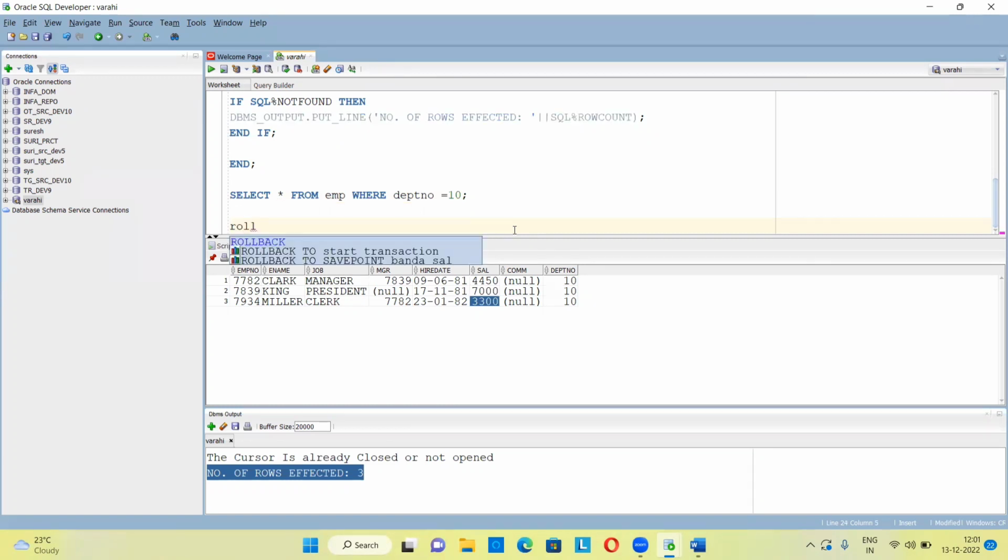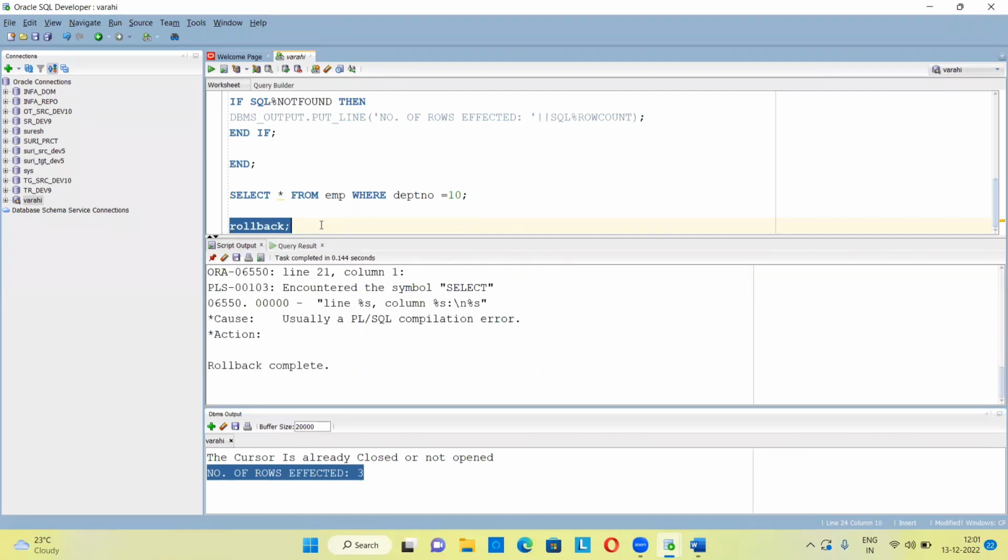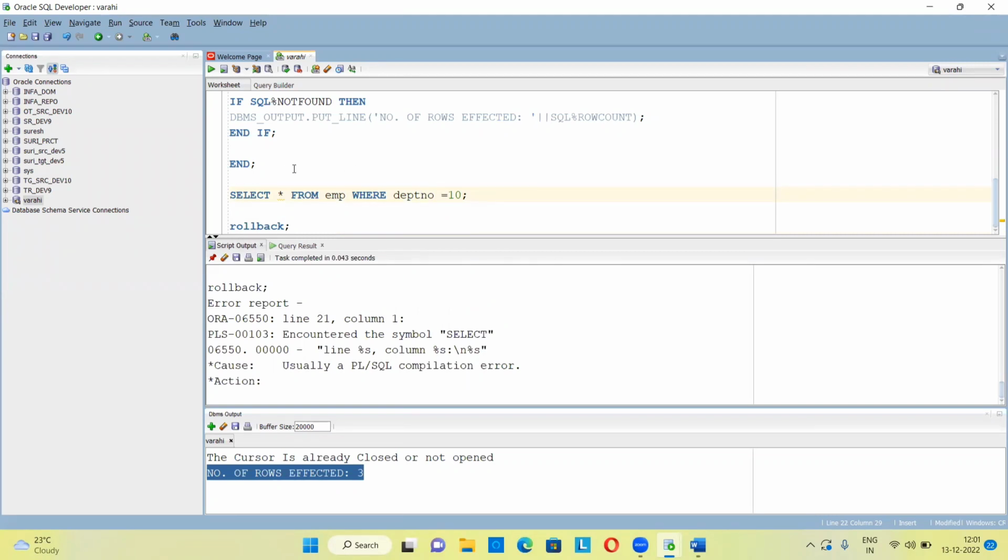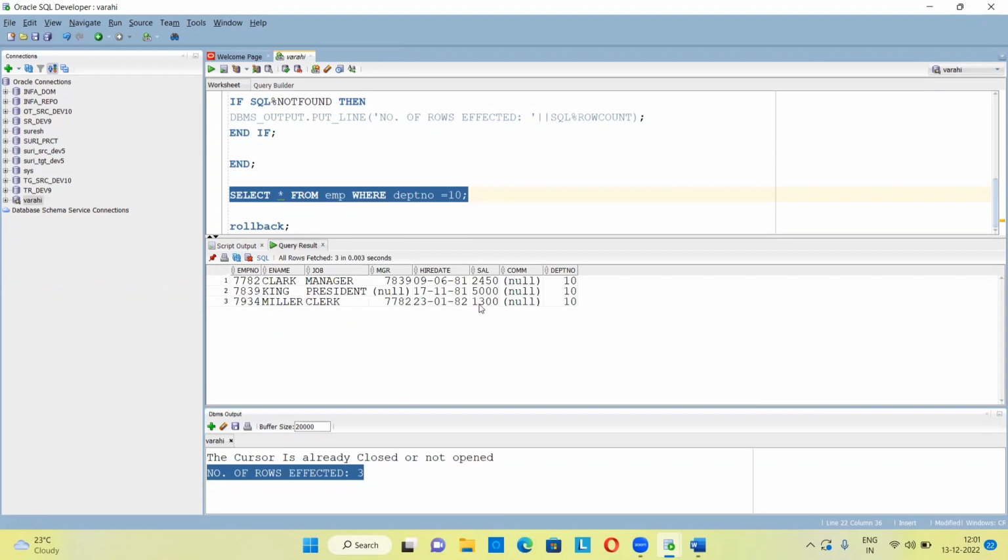So what I can do? I can do a rollback so that you can see 4450, 7000, 3300. Now I'm doing a rollback here because I have not used the commit. So now I'm just going back and checking this. Select this and execute now. You can see before it was 4450, now it is 2450, 5000 and 1300. Okay, so it is updating definitely.